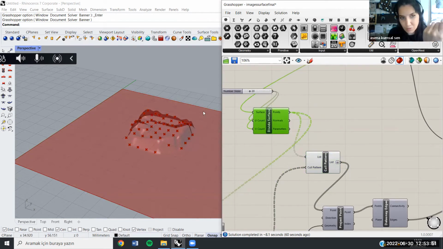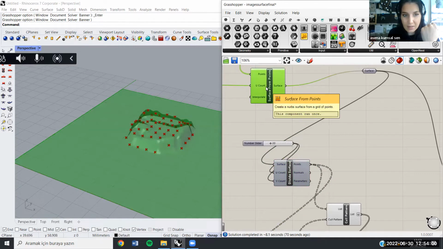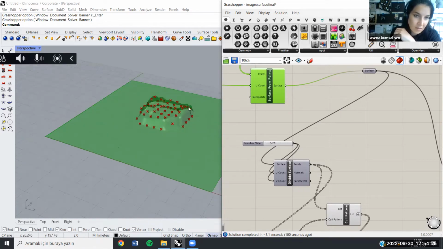Actually, what you can do easily is just, after creating this surface, bake it, and with very basic Boolean or surface cutting procedures, you can easily cut it in Rhino. Or you can use a very basic splitting tool in Grasshopper by just drawing a very simple curve here in Rhino. But still, we didn't want to do that. We want to do everything in Grasshopper.